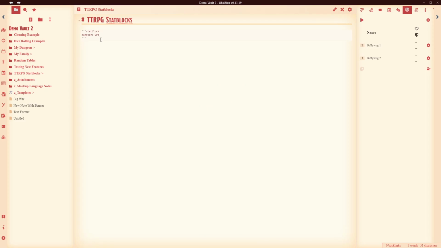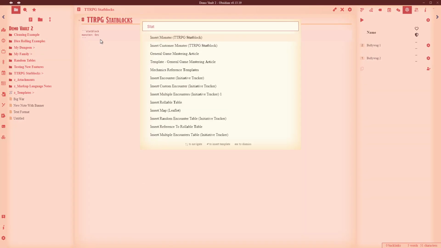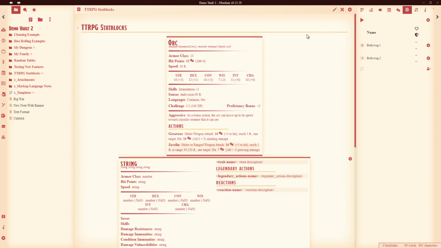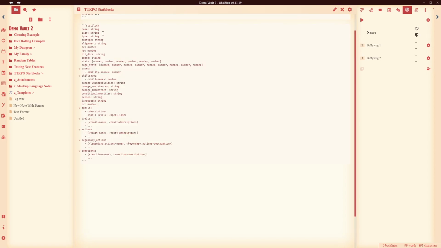There is more you can do though. If we do Alt-T and do stat block again, I've got one here that I've created called insert custom monster. I think I need to change that from customer monster to custom monster. And you can see here that this is a longer section of code, but what this is doing is allowing me to create my own custom monster.